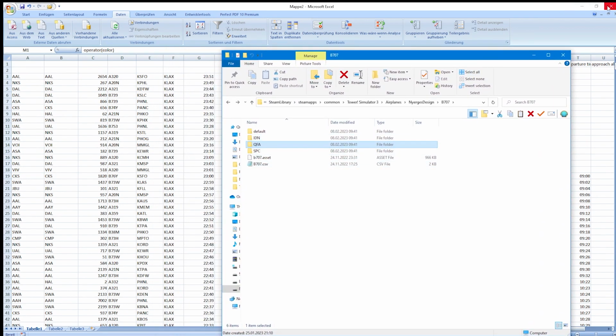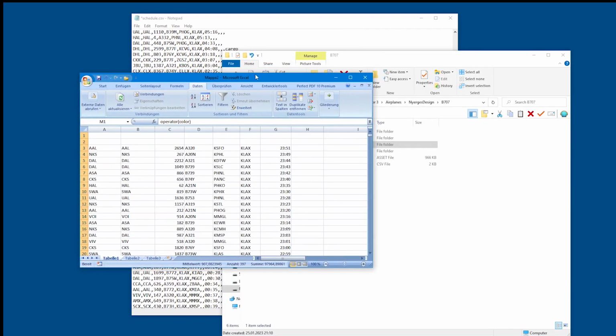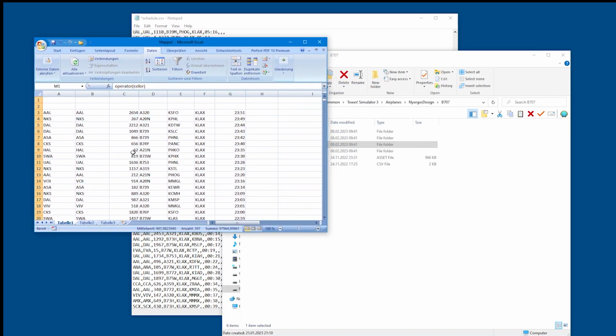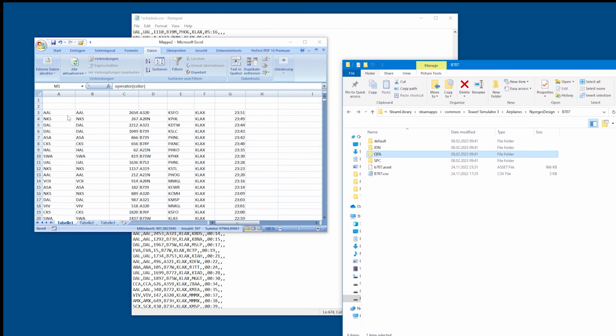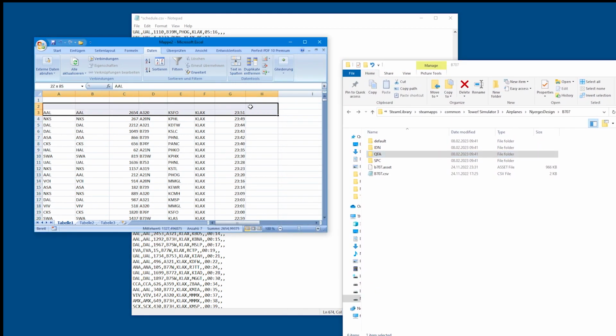And what we need to do is write a new schedule. What are we going to do? We're going to take this one here and just copy it to the top. And over here we'll write down QFA, because this is what Qantas is. And we're going to put QFA here as well.